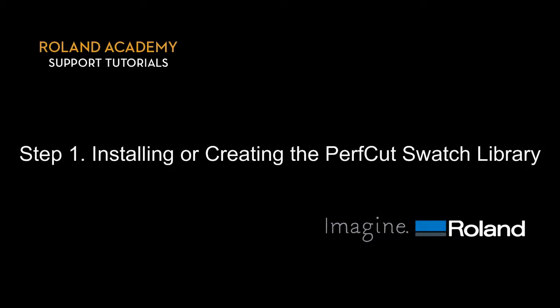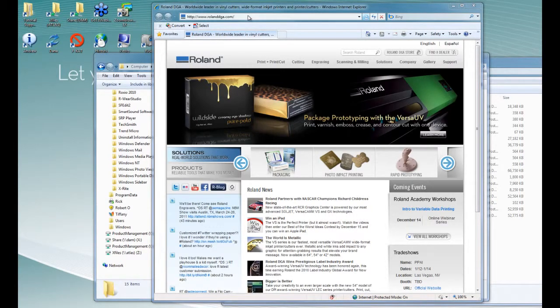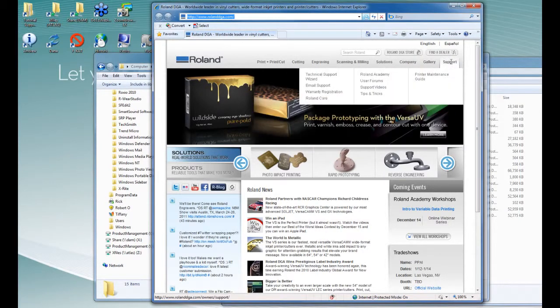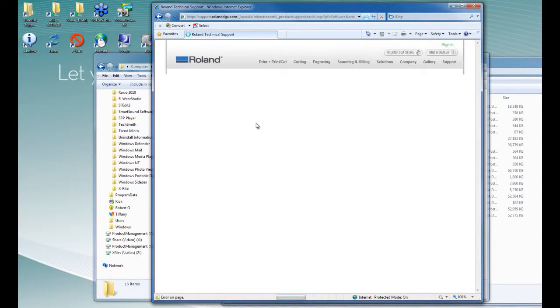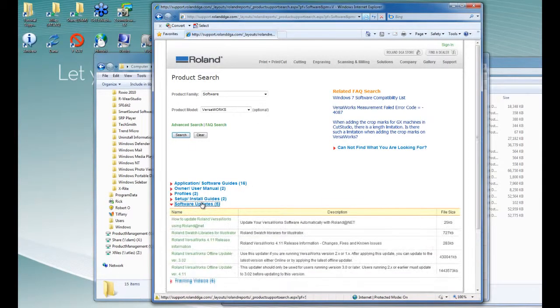Installing or creating the PerfCut swatch library. PerfCut swatch is not included in the standard swatch libraries provided with VersaWorks. Please download the library from our support site. Go to rolanddga.com, select Support, Technical Support Wizard, click on VersaWorks, select Software Updates, and click on Roland Swatch Libraries for Illustrator to download these swatches.